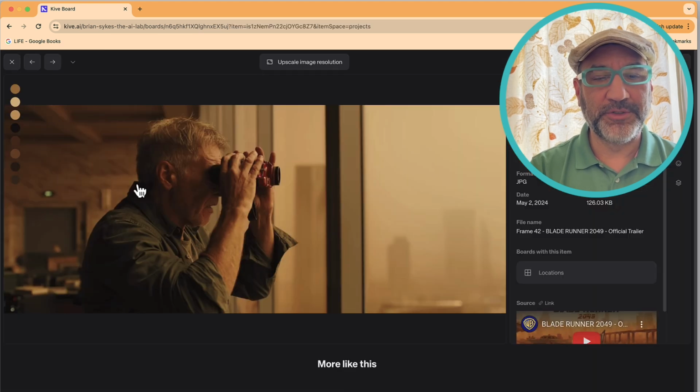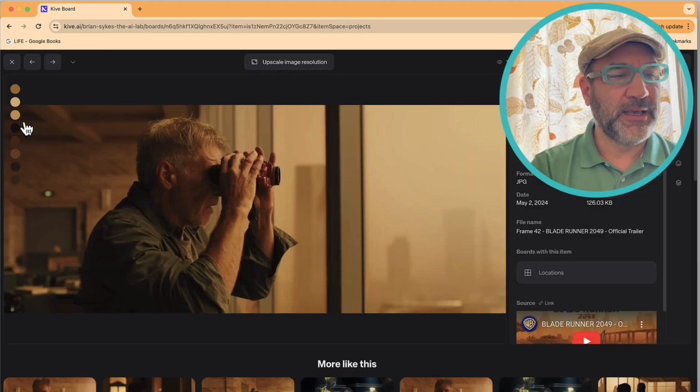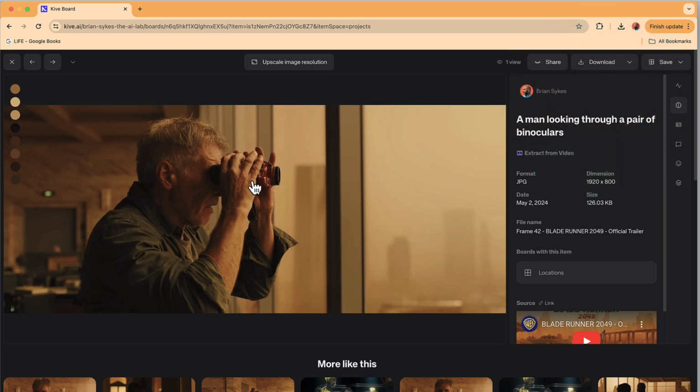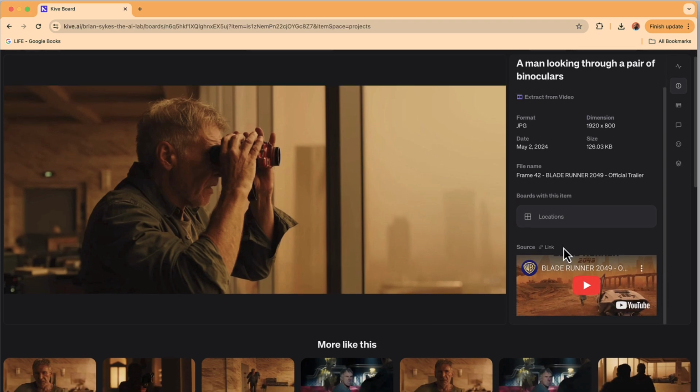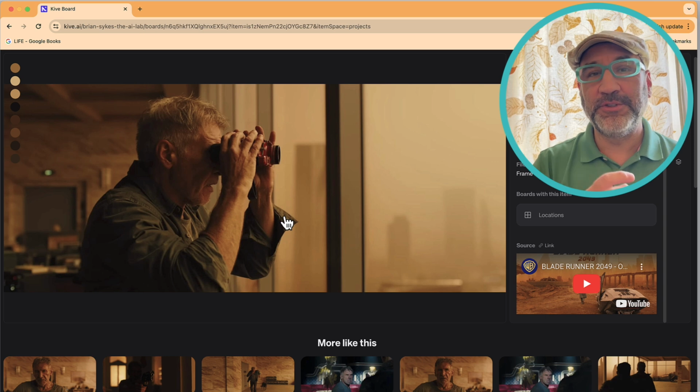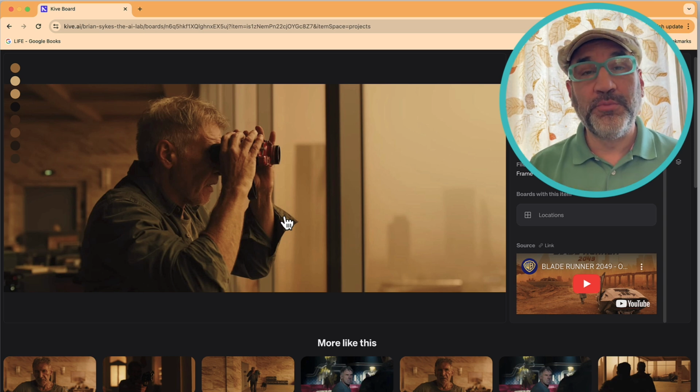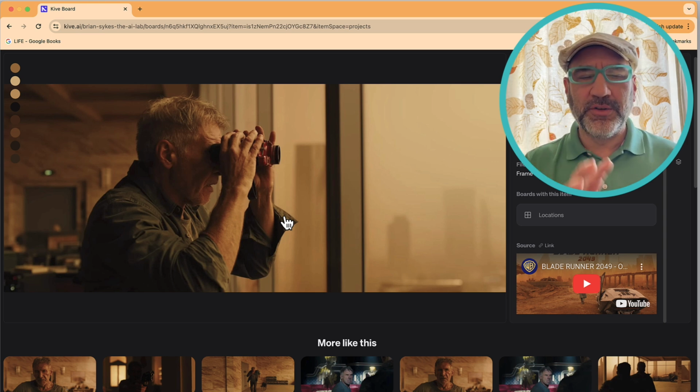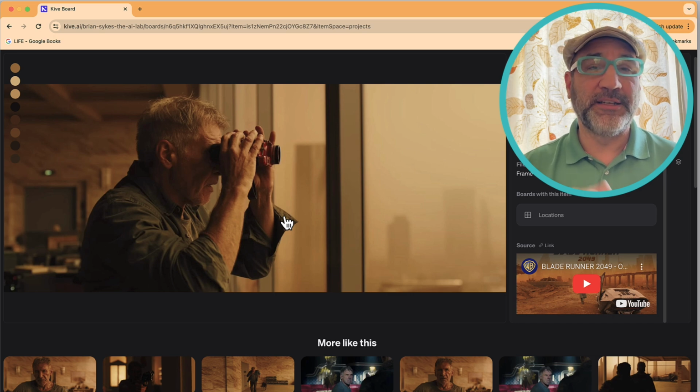This is really cool because you're able to get a visual, and it gives you the colors as mentioned. It tells you a description of the image, a man looking through a pair of binoculars. This is extracted from video. It's a JPEG, 1920 by 800, and it tells me the date that it was done, what it's from, and this is really kind of a cool asset. It's a way for you to create visual assets for your storyboarding and your mood boarding later on. So if you're trying to create a visual and you're trying to describe things, this is a fast way to do that. In the same way, utilizing existing images is a fast way to move people through a storyboard.